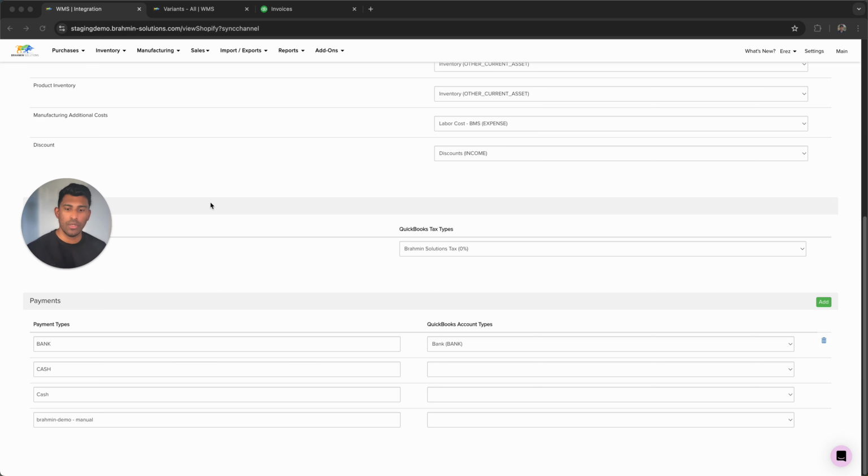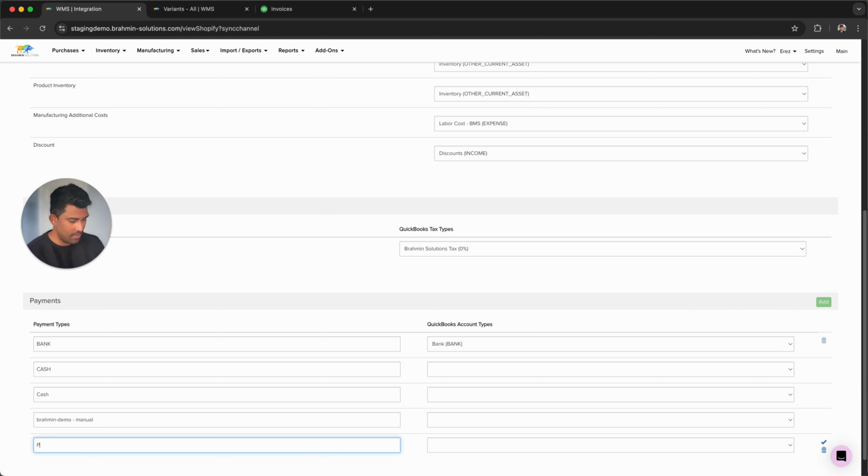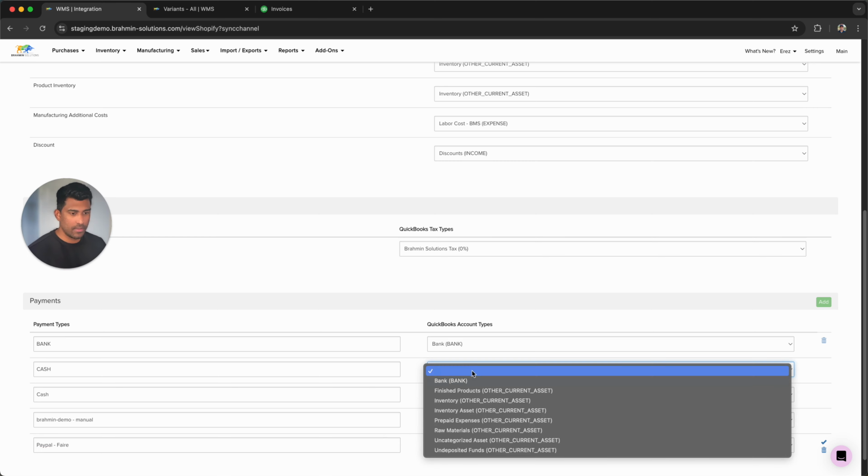And what you do is you come down here, and it's going to create a payment for the Brahmin side. It could be something like PayPal, and it could be something like PayPal Fair, okay? So if it's that, it would come in, and it wouldn't sync the first time. The invoice would sync, but the payment wouldn't sync. And then all you need to do is the mapping. And then from here on, the PayPal Fair would always sync, okay?